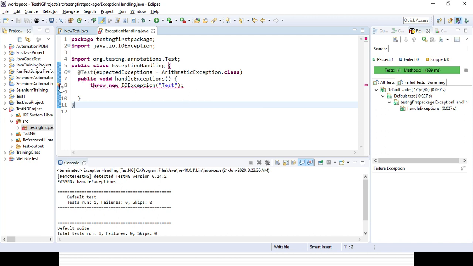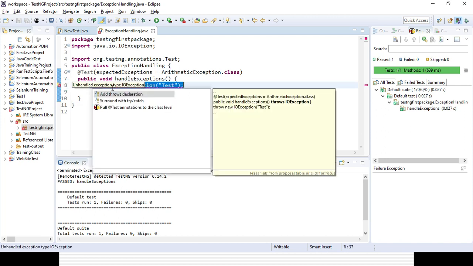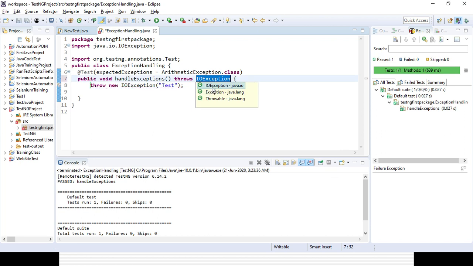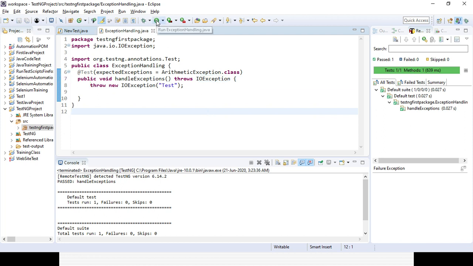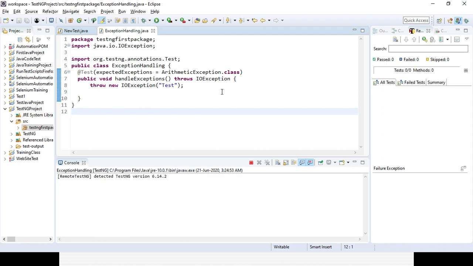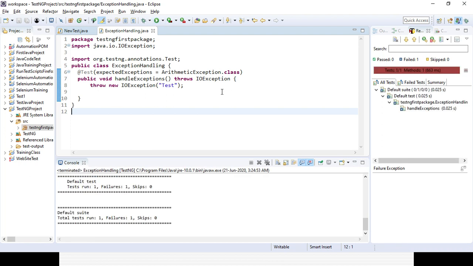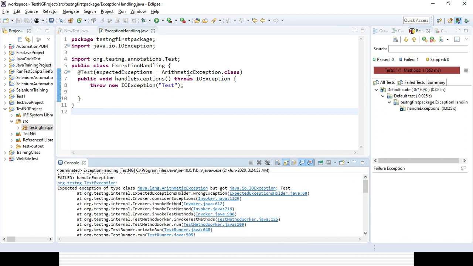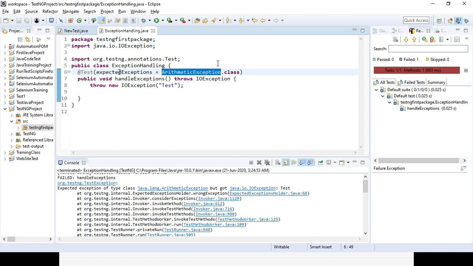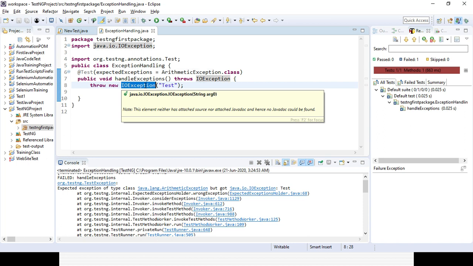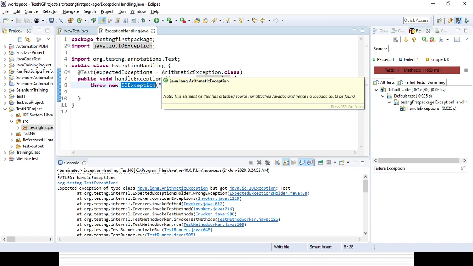Still the error message is there. Whenever you are declaring an IOException, you need to surround it with a try-catch block, or here you need to give throws, right? So you can see it is handled. Now if you run the code, you can see what is happening: it is still failing. Why is it still failing? Because here you are giving the expected exception as ArithmeticException, but here you are throwing IOException, so it is not matching. You have to match the exception.